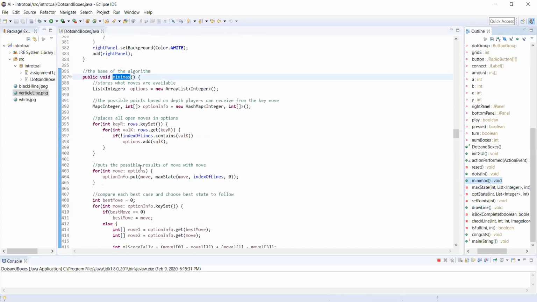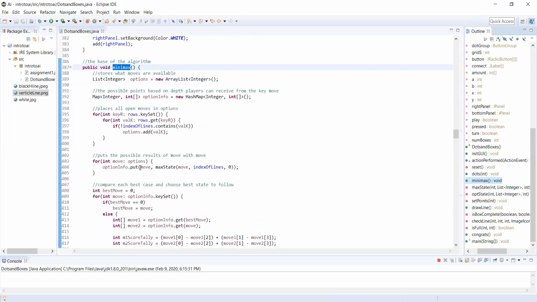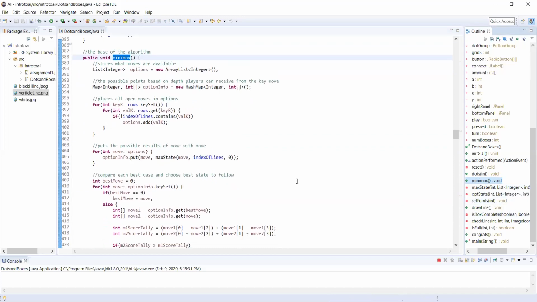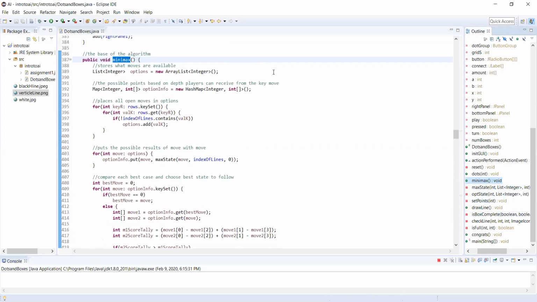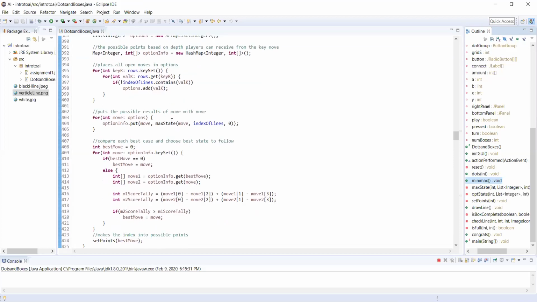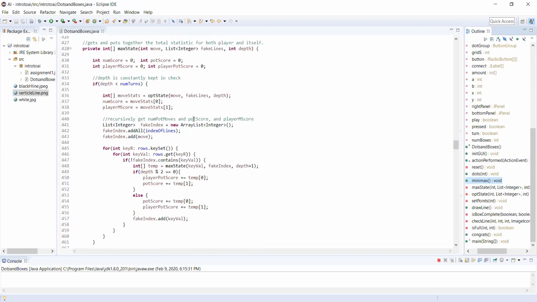All right, so then we've got the Minimax, which has a couple minor functions. It's got 3 little functions it calls. But first off, it just has the array. It has a nice little list of integers, which are the options it can go to, and which it sets here. And then it's got the possible outcomes, the statistics of that outcome, which is stored here with the option or move as the key. And that's here, and it goes to, as you can see, max state, which is this.